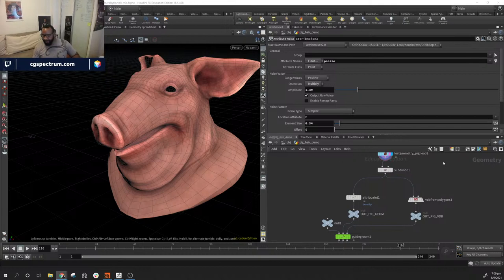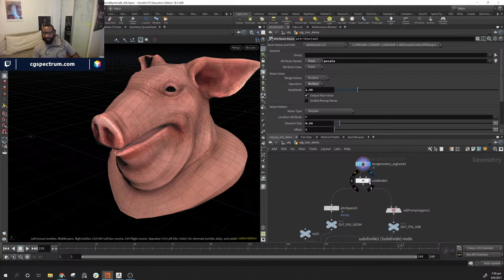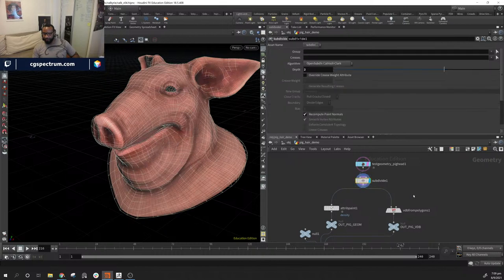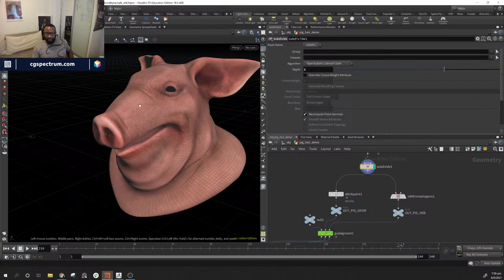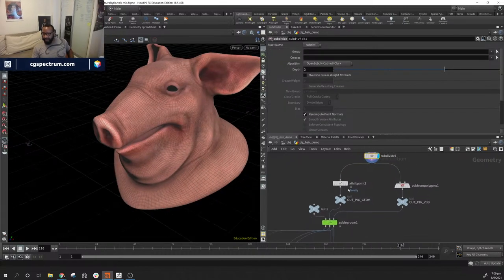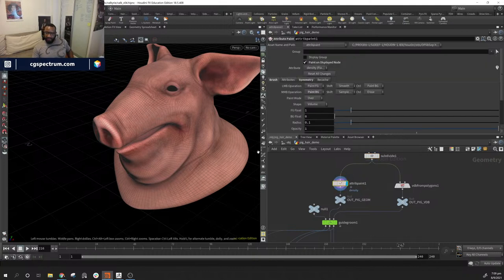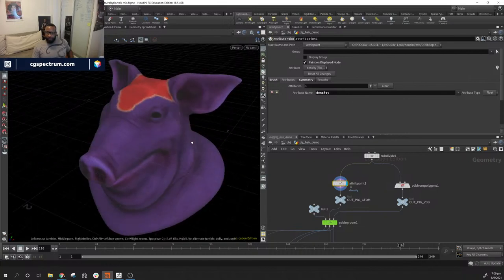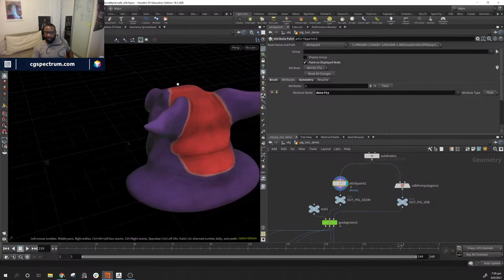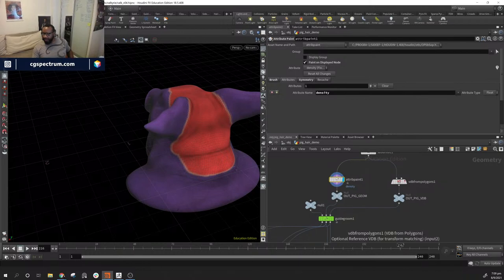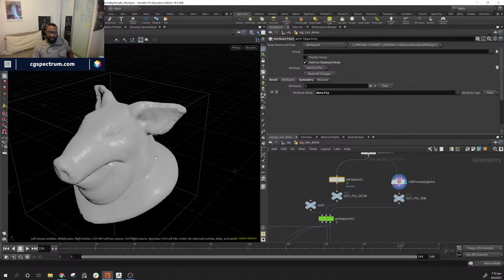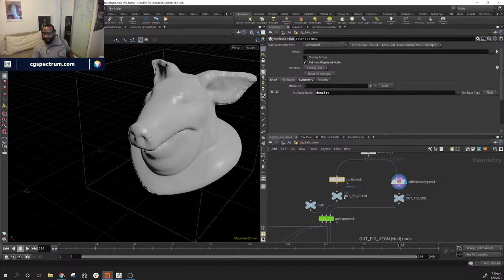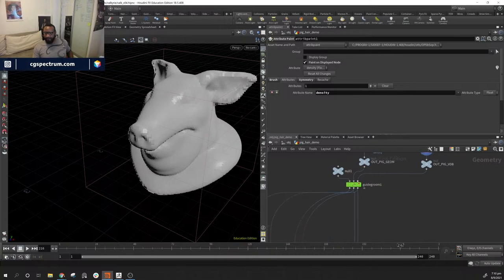So this is where I started out with the new hair. I subdivided my little piggy just so I got more data. I did a poly paint and I painted density here. So this is the density for the pig. So this is where the hair is going to grow. And then I also made it into a VDB for collisions. So I have out pig geom and out pig VDB.